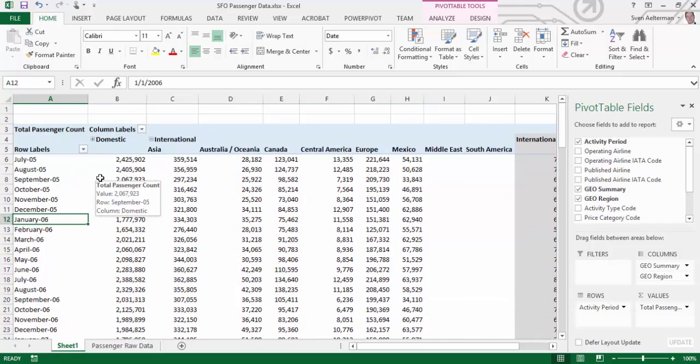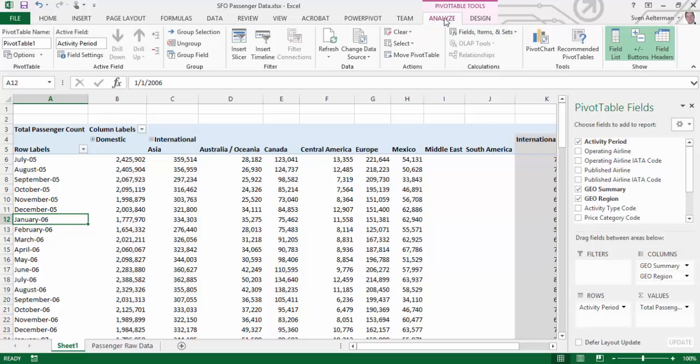Well, that is possible directly within the pivot table, and in order to accomplish that, we have to go to the Analyze tab. We have to have any of these row labels selected. So in my case, I've selected January 2006. It doesn't really matter, just any one of them will do. And then we are going to use the group field command, and we can use that for numeric fields or for date fields.